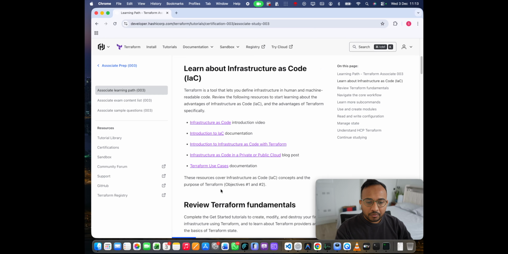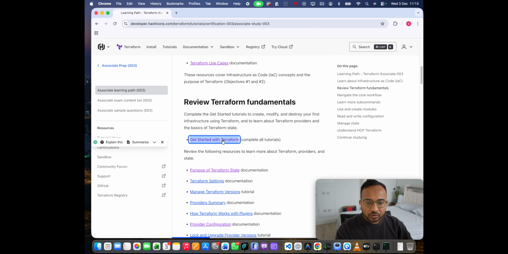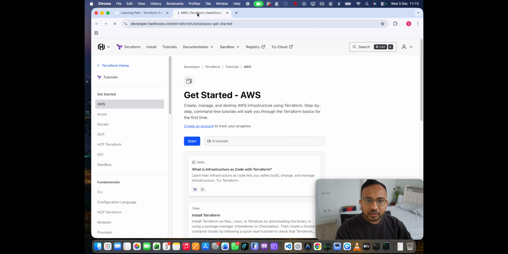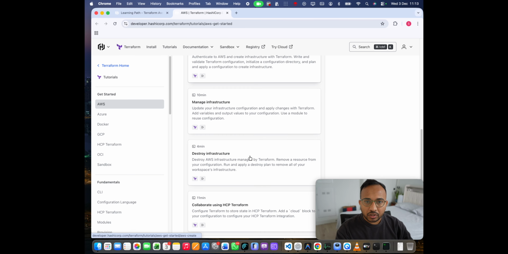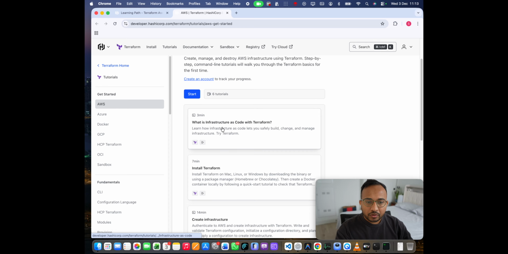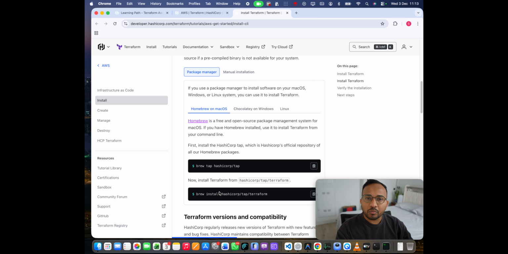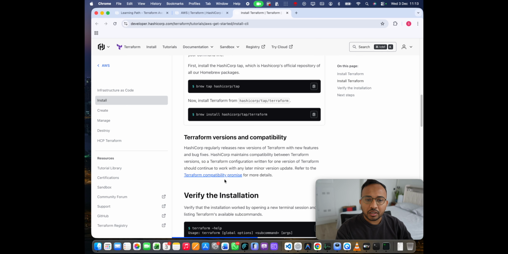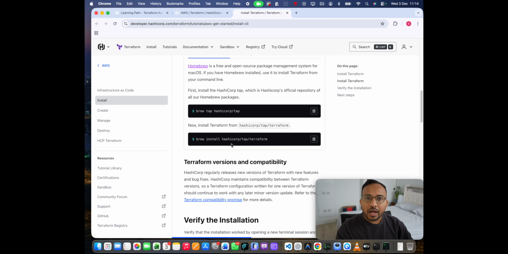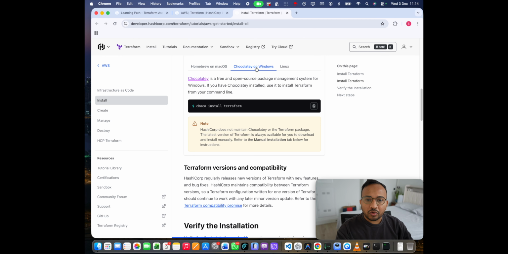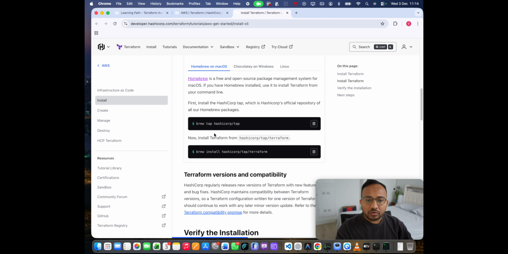So let's move on to the installation page. Just gonna go ahead and open the install Terraform page. And installing Terraform is pretty straightforward. You just have to run few commands. I'm using Mac as the operating system, so I'll be just following the commands that are mentioned here. And you can do the same thing for Chocolatey on Windows, and you can do the same thing for Linux as well. Now, moving on to the command line.